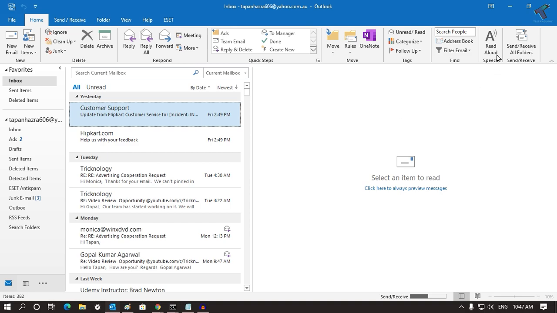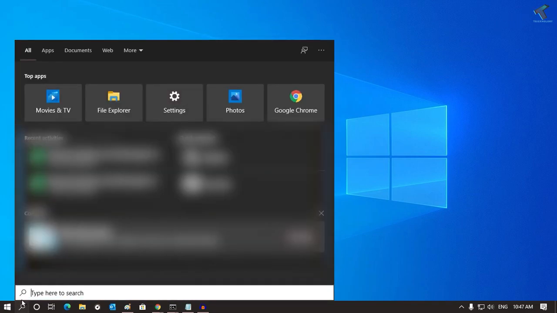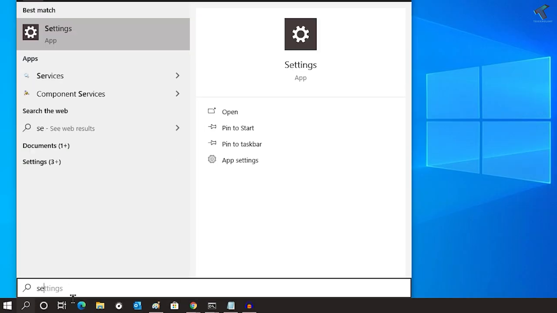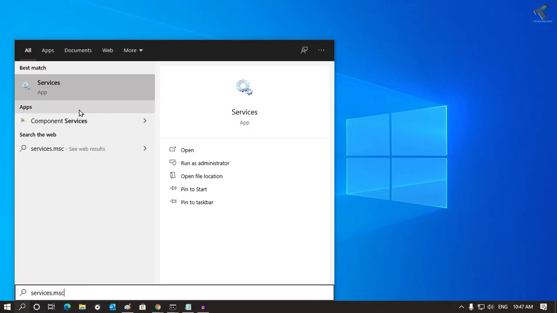So first of all, you need to close your Outlook first, then go to the search bar over there. Also you can click on the start menu, and after that type over there services.msc. Don't worry about that, I will give you this command in my video description. You can copy and paste from there. And after that, you have to click on the services app.